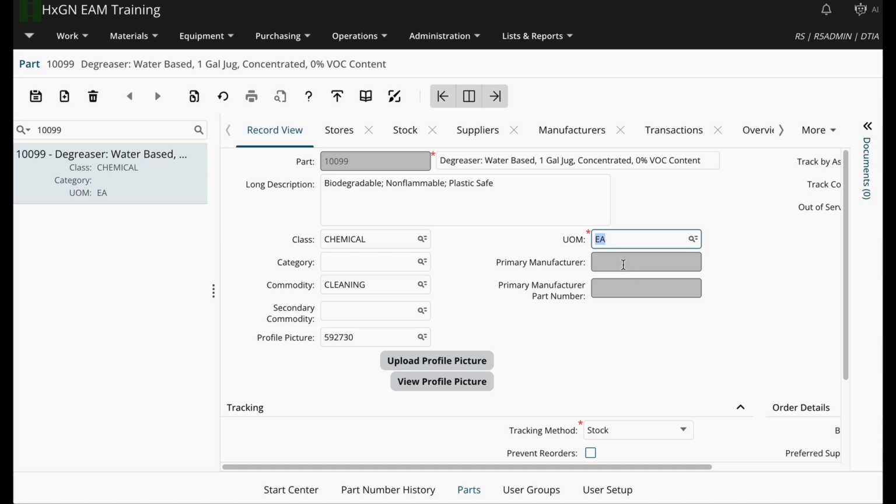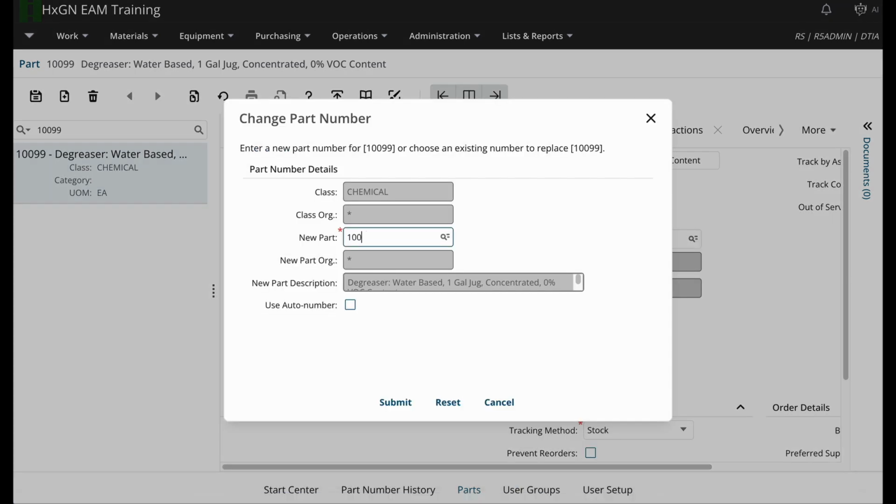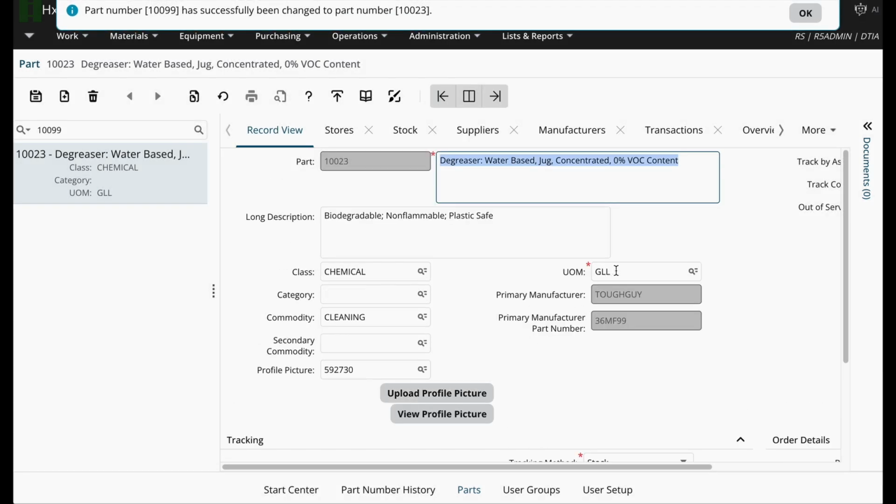So in this case, the UOM is listed as each, even though, based on the description, we know that it is a gallon jug. So I can right-click and change part number to merge to the part that has the correct UOM.